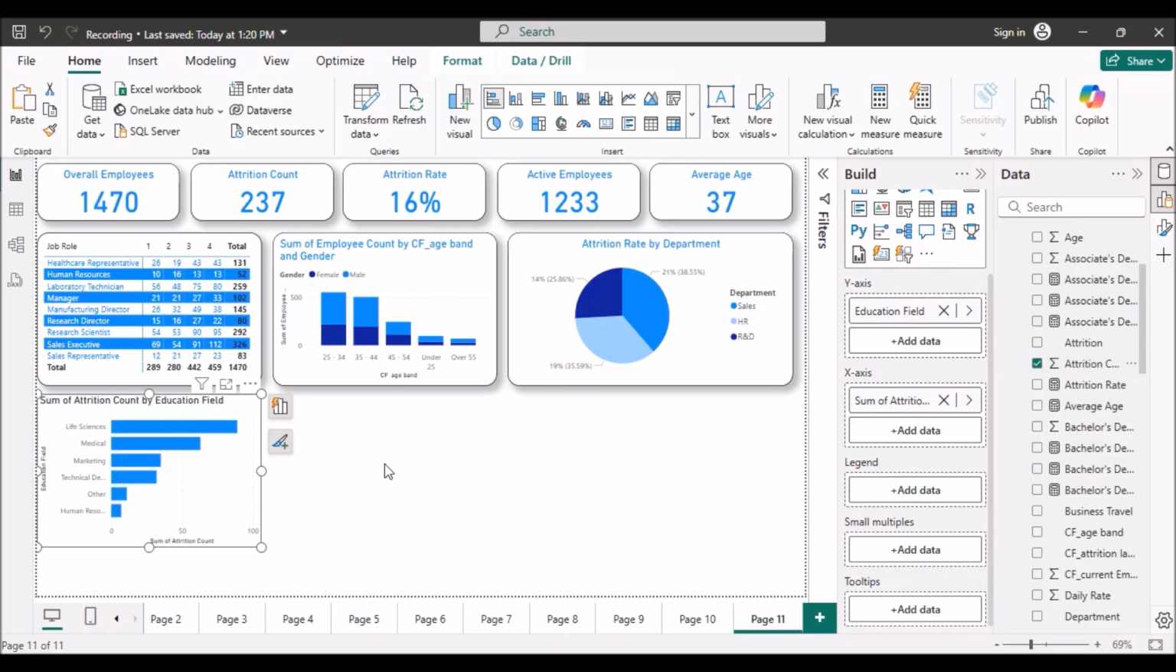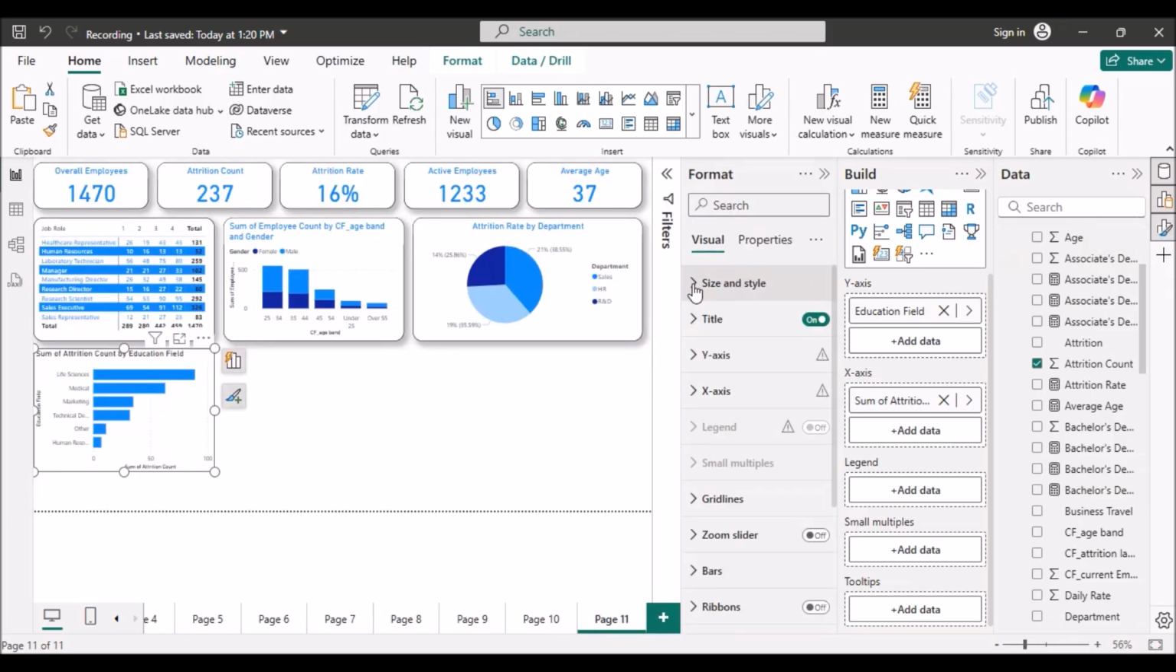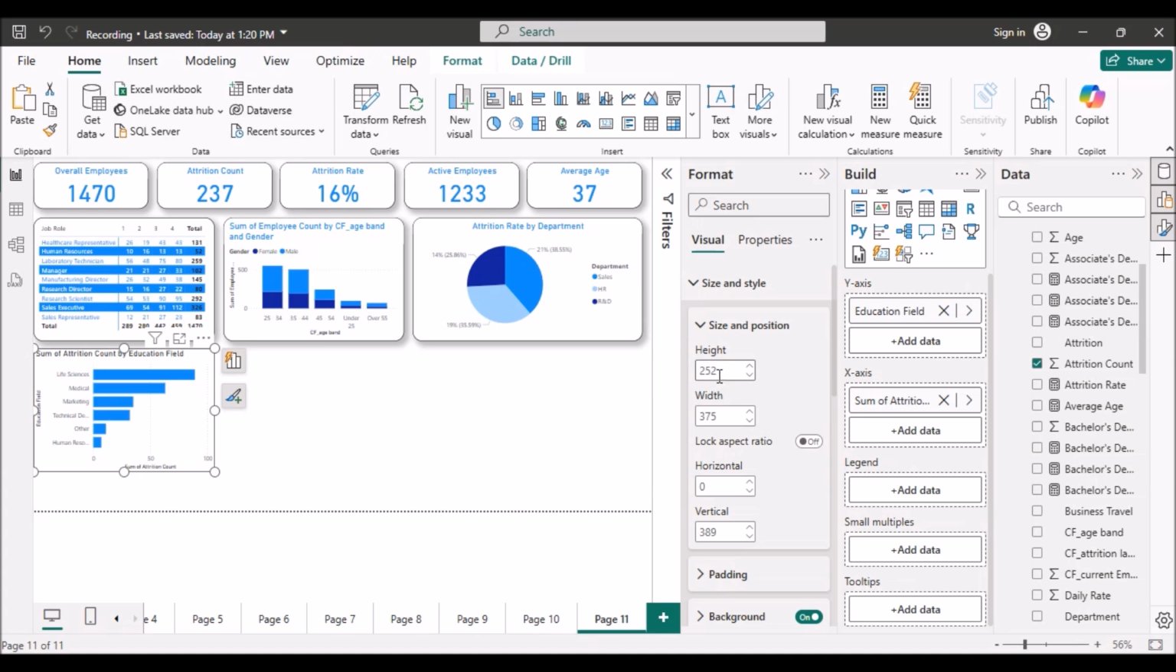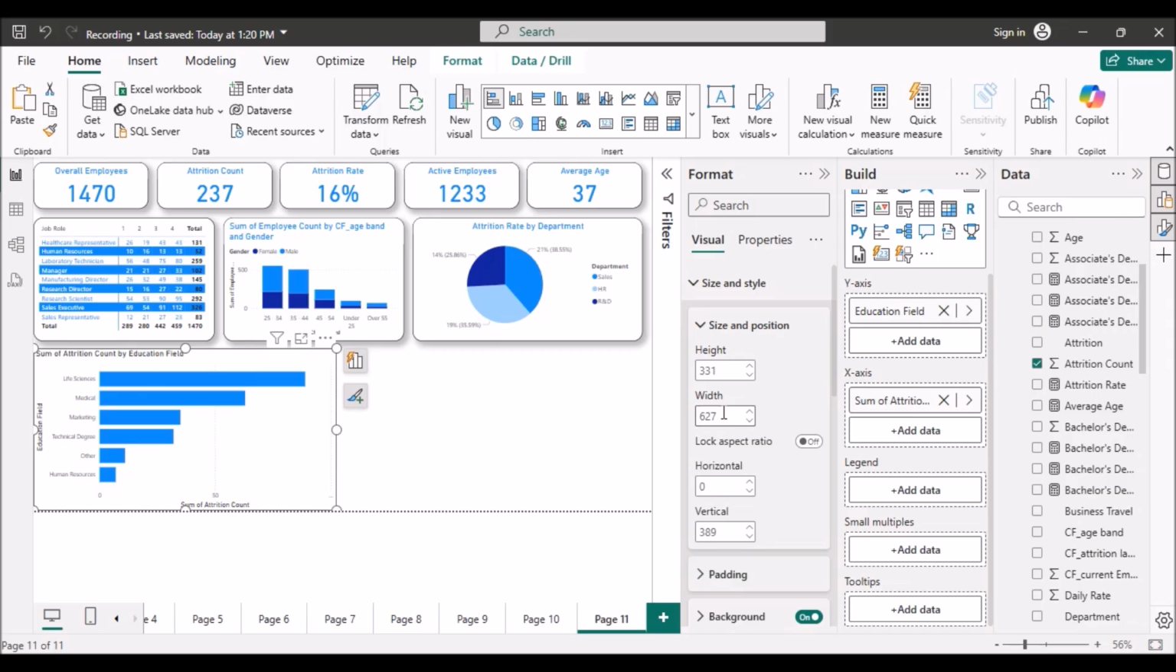Now we'll do slight modifications to it. For that, just go to format. I will set the height and width to it. The height will be 331 and the width should be 627. Yep.